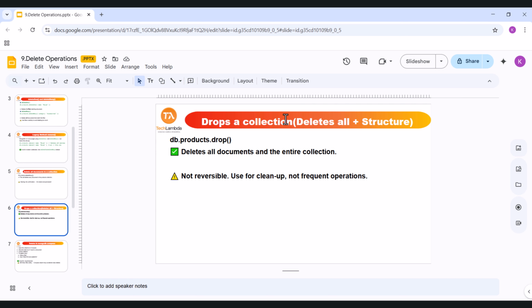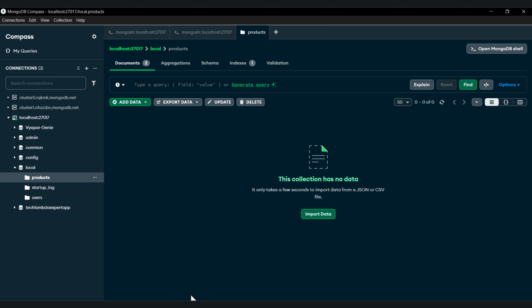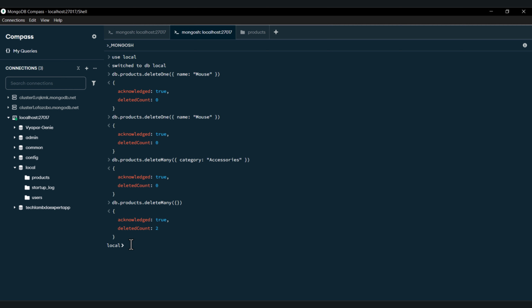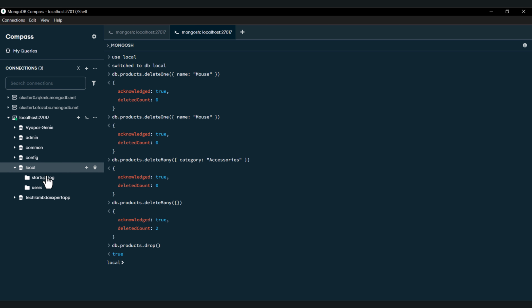Now next topic is drop a collection, which deletes all plus the structure. Now the command is db.products.drop. It will delete all the documents and the entire collection. Let's try this. For now the products are present. Let's paste this command and run it. True. Now if I refresh it, the products are removed.